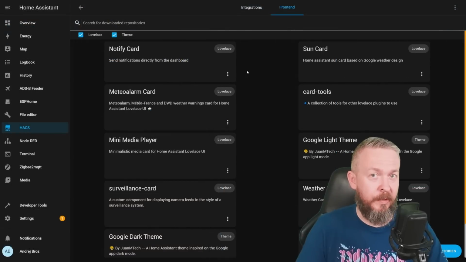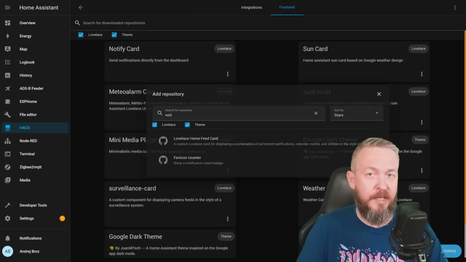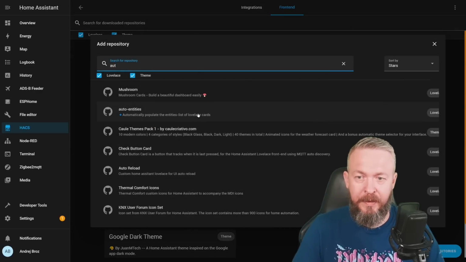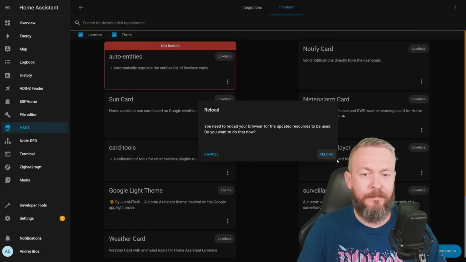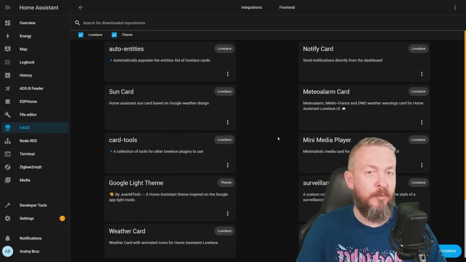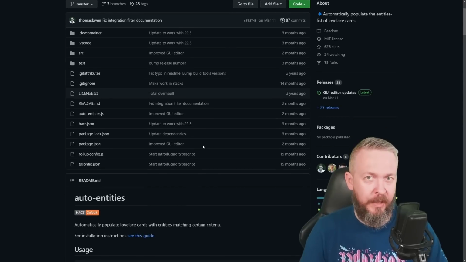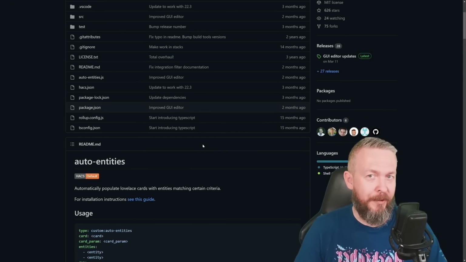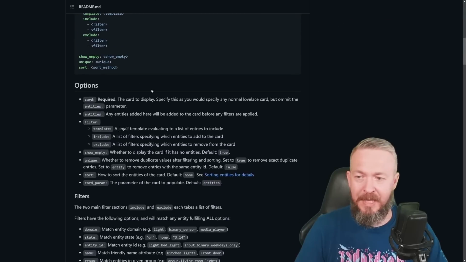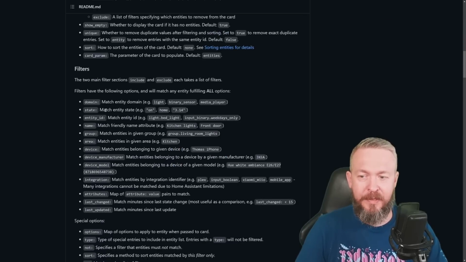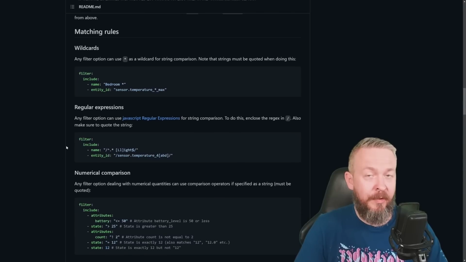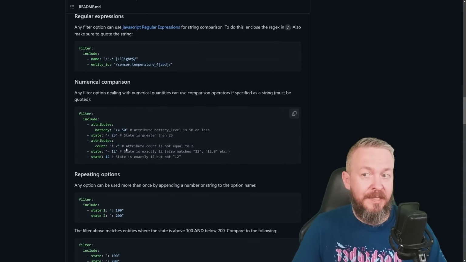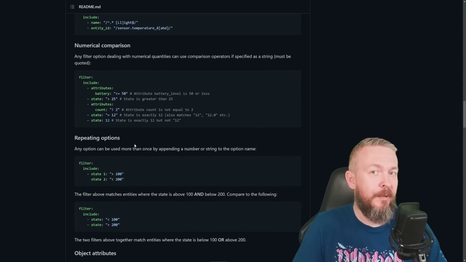So how do you install this Auto Entities card? Once again, explore, Auto Entities, download this repository, download, and reload for this to be enabled. I will not be going into details on how to configure this card because, as you can see, there are a lot of options, filters, special options. And yeah, I really do recommend that you read this long documentation and start with something simple. And then, of course, improve as you learn and figure out other stuff.